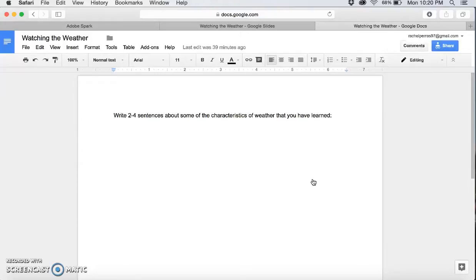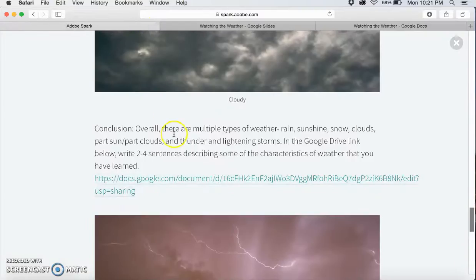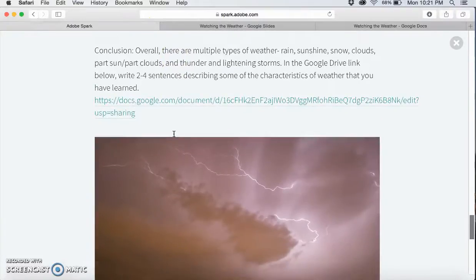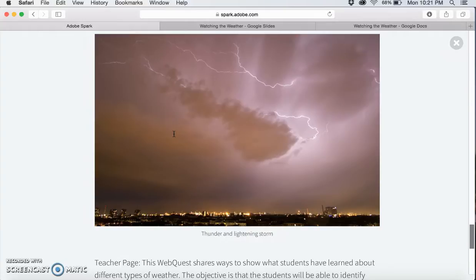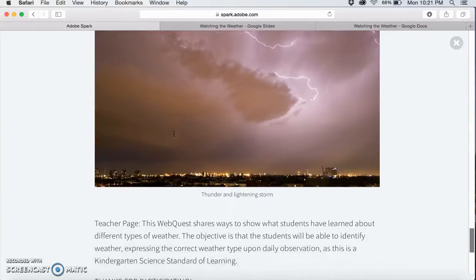So they'll click on the link and it'll bring them there, and that just has the simple direction, and then each student just can pick a spot and write their sentences about what they've learned. And this is the reflection part, as the slides were the collaborative. And then we can go back here for after the conclusion, the reflective, and then there's just one last example of a thunder and lightning storm weather.